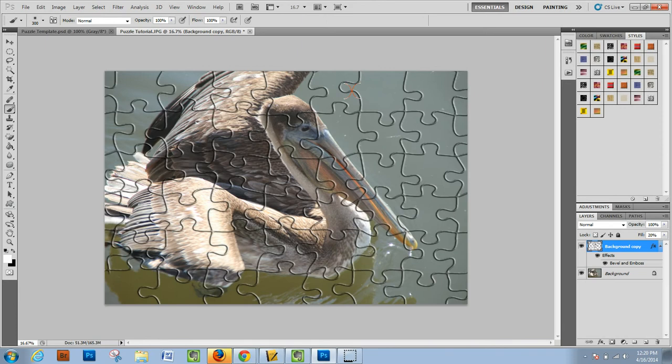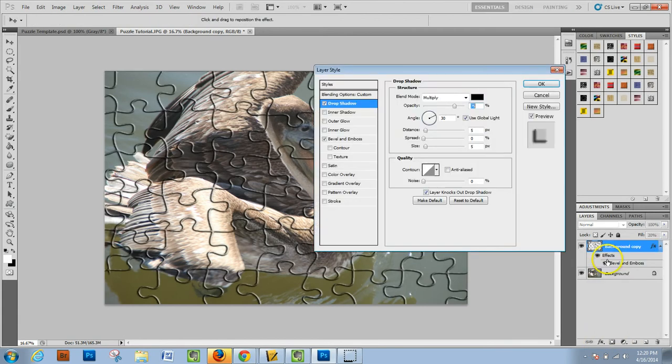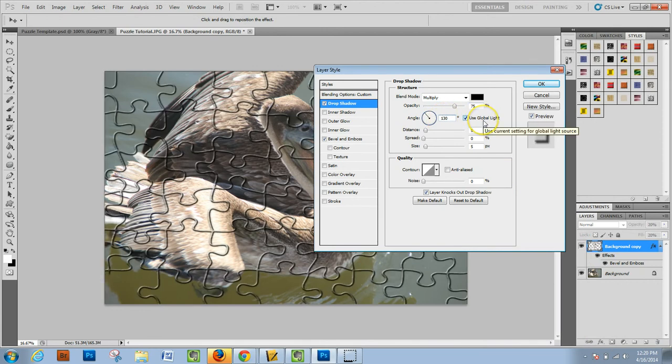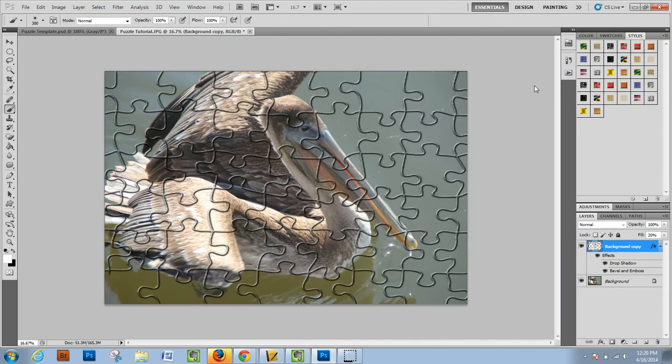Okay, and we also want to go back and add a drop shadow. We're going to type in the angle here at 130 degrees, again just to add a little bit of depth to this. Now we want to select one puzzle piece somewhere in the middle, and this is where we're going to go to our magic wand tool. So I'm going to select just this piece right here where the beak is.